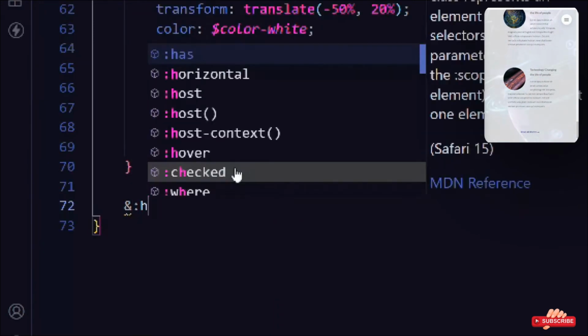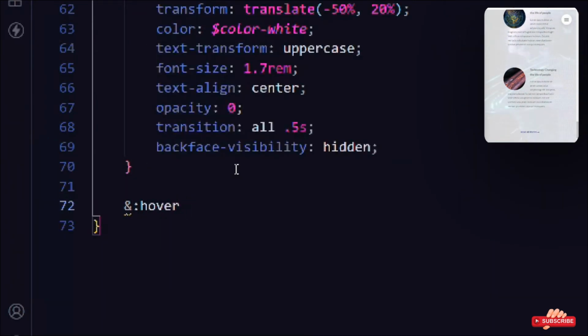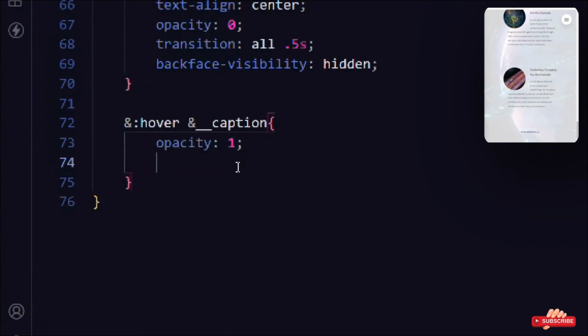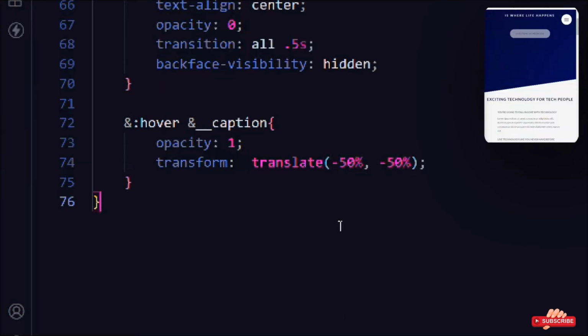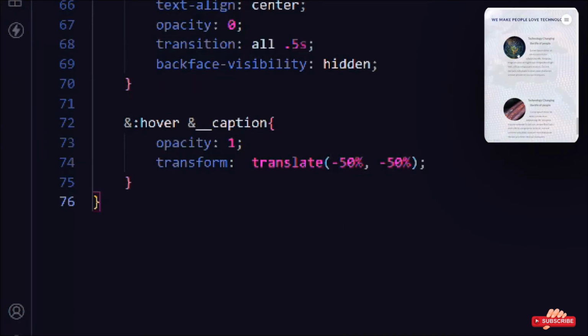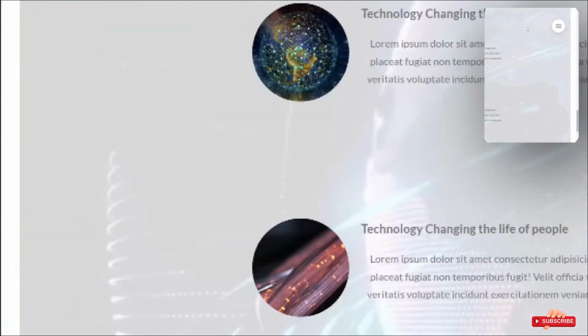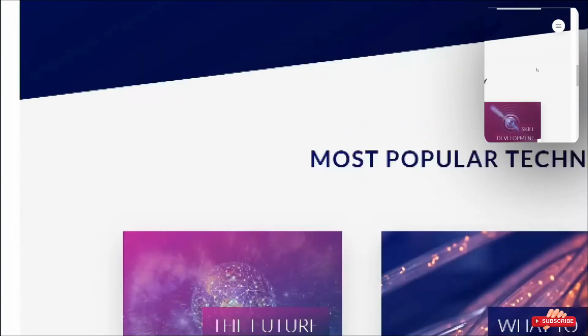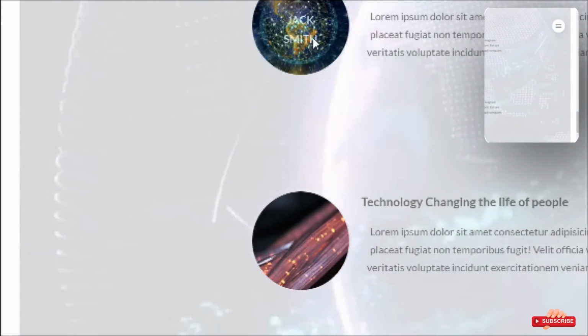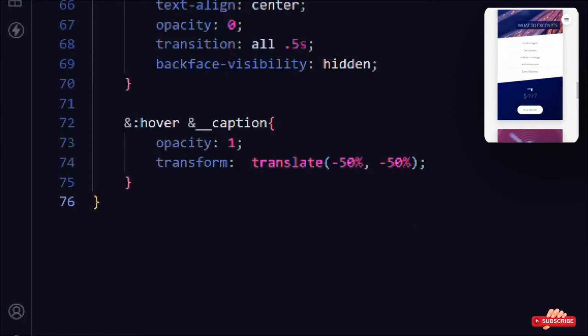Now let's target the hover effect. Let's target the caption. We want opacity 1, and transform translate minus 50%, sorry, and 50%, so it will come up. Let's scroll all the way down and let's hover the mouse. So as you can see, the text is coming up. As you can see, it's working fine. So the moment we are hovering, the text is coming up. Okay, let's refresh this, let's come down, and this is absolutely great. So we're getting this nice effect.